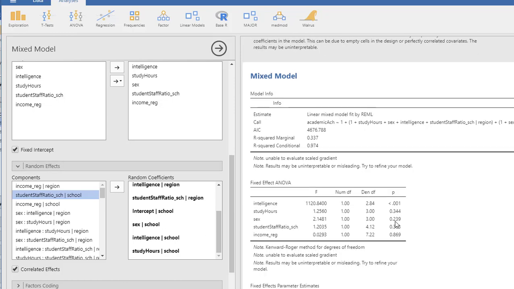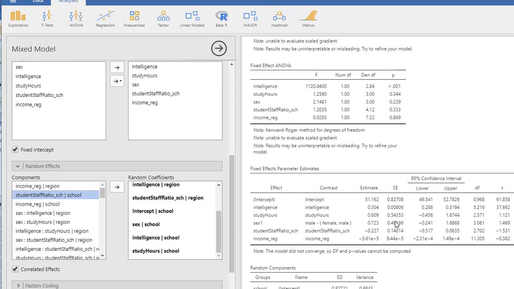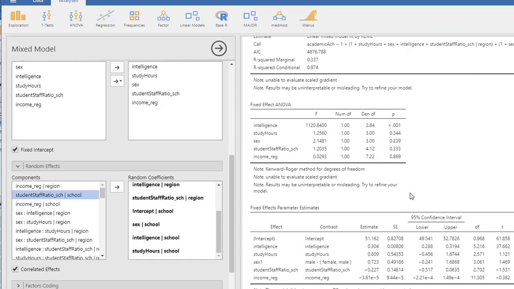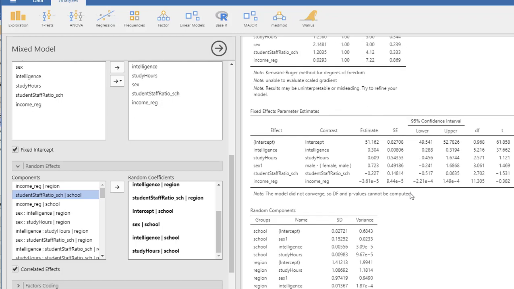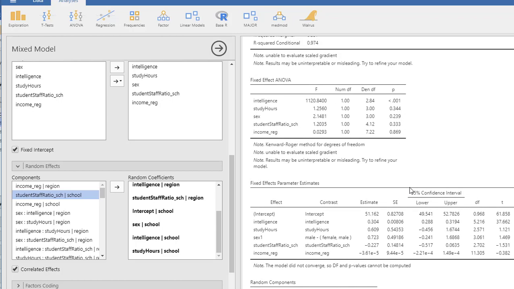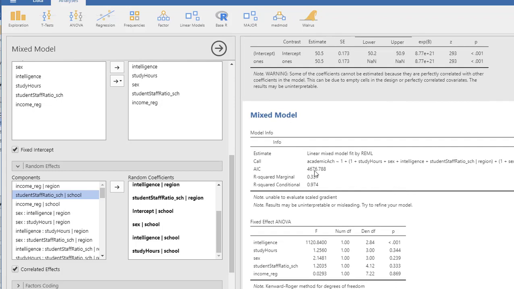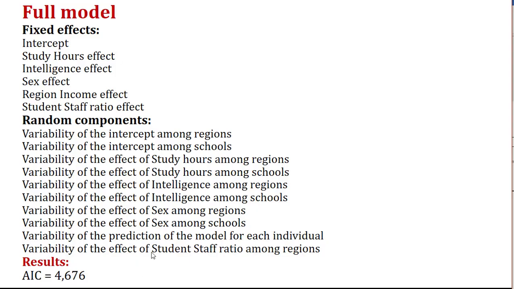So that model gives us all these parameters. I'm not going to report all the parameters. I'll let you do that if you are curious. But we've got the AIC, 4676 or 77, and this is the result of the full model, and you can see here that the AIC is larger than the previous model, which was 4,650.